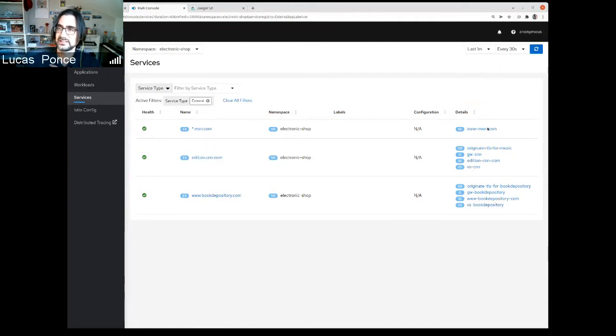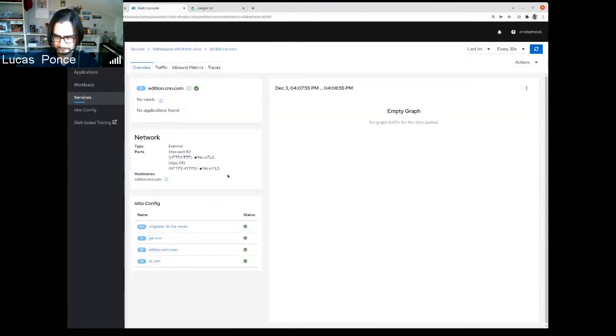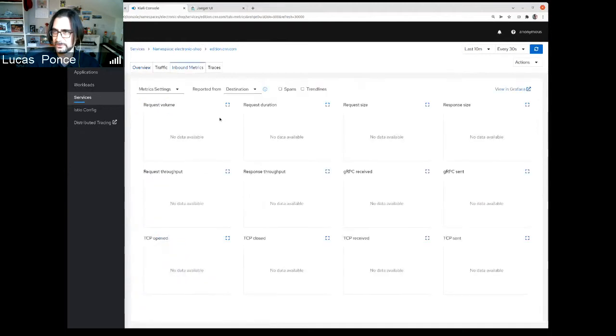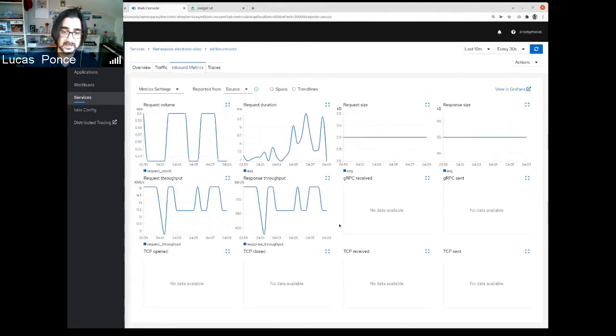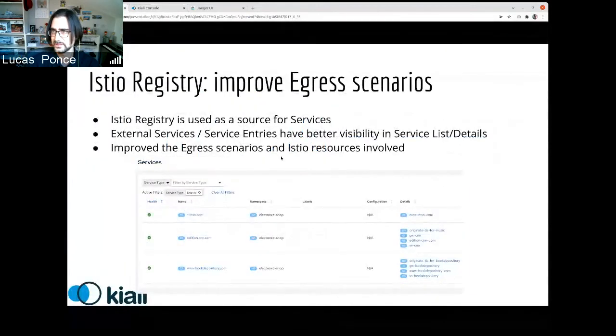For example, in this case, in the first one, you have just a single service entry, right? But in the other one, you will see the service entry, the virtual services, the Istio gateway, the destination rule which is attached, right? When you click into the details, you will get all the information about this and also all the telemetry collected by the source about this topic. Okay. All right, that is for this entry.